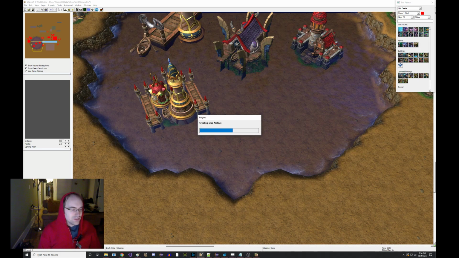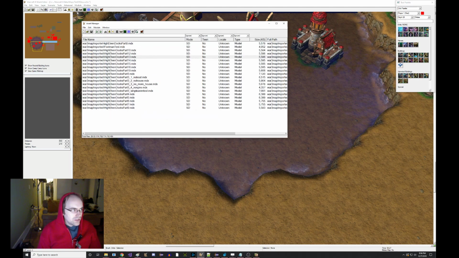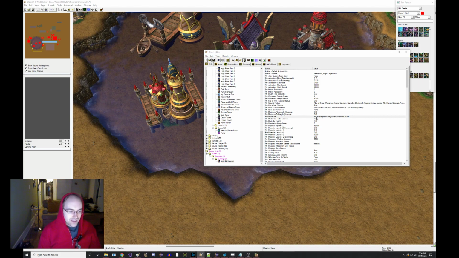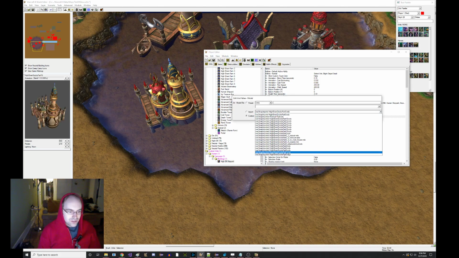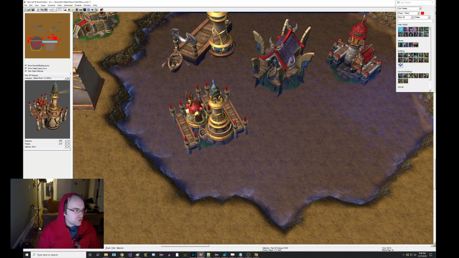I accidentally clicked save. I meant to click import. 1 second here. We do an import, and we'll see how it looks. Does the game handle that? Can you do SD and HD content together in one file? I don't know if you can. I mean, if you can, it's like a tribute to Blizzard's programming.